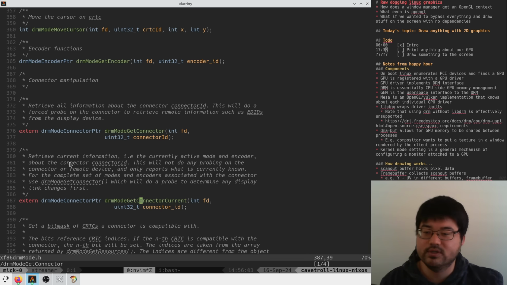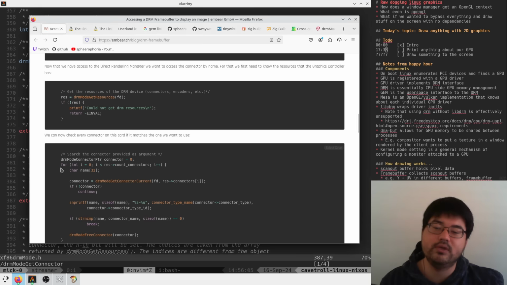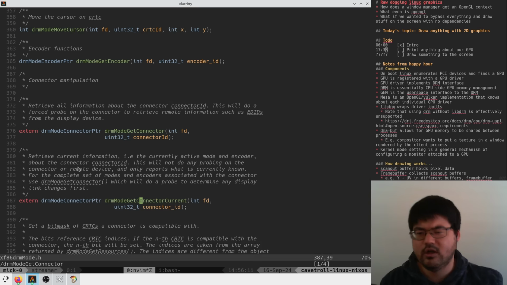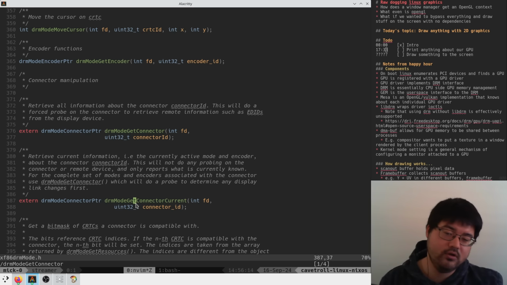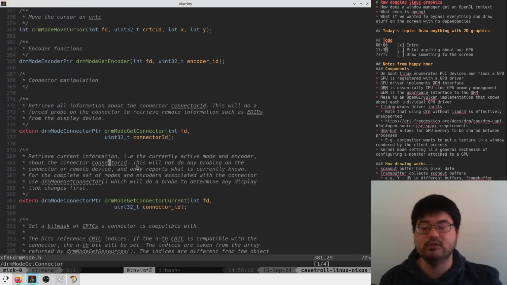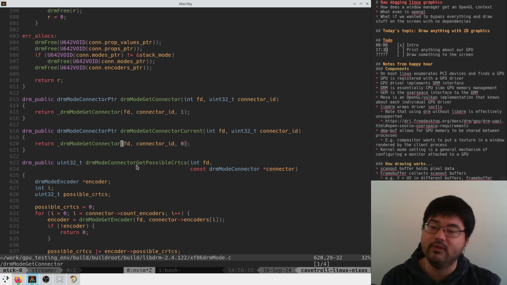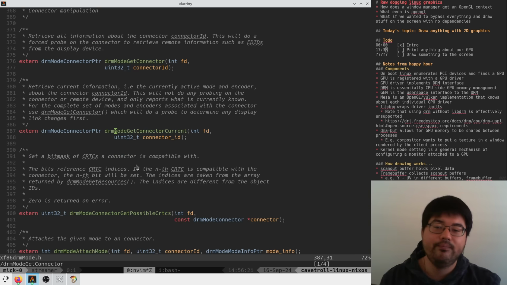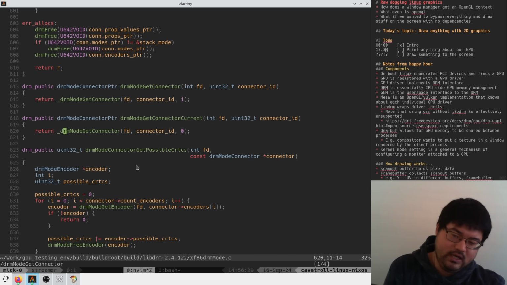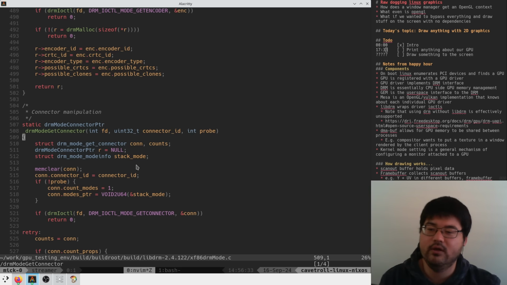No, wait, I'm confused. So he's iterating over all of these things and checking which one is active, I guess. But how do any of them get known? If all we have done is call DRM mode get resources, that probably populates this in some way, right? So is this connected? Well, maybe not. If it's just whichever one is plugged in and showing the virtual terminal, that's an option as well.